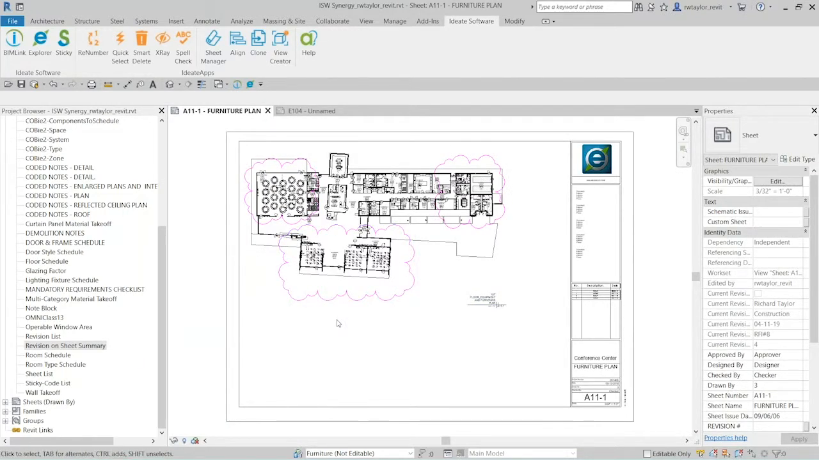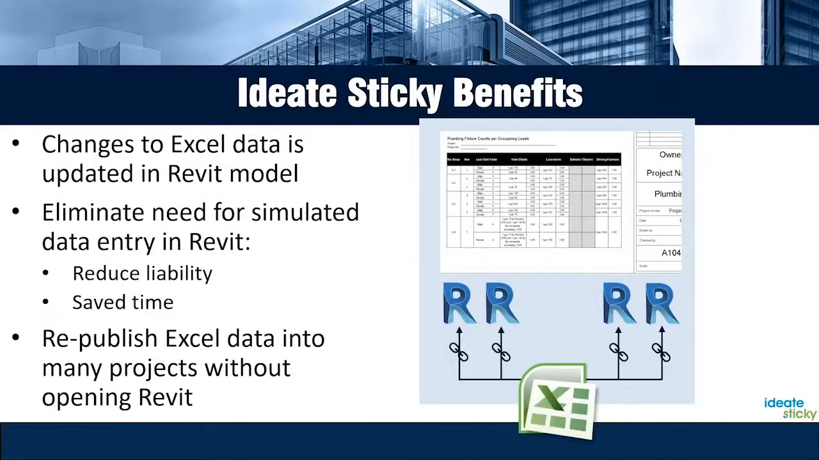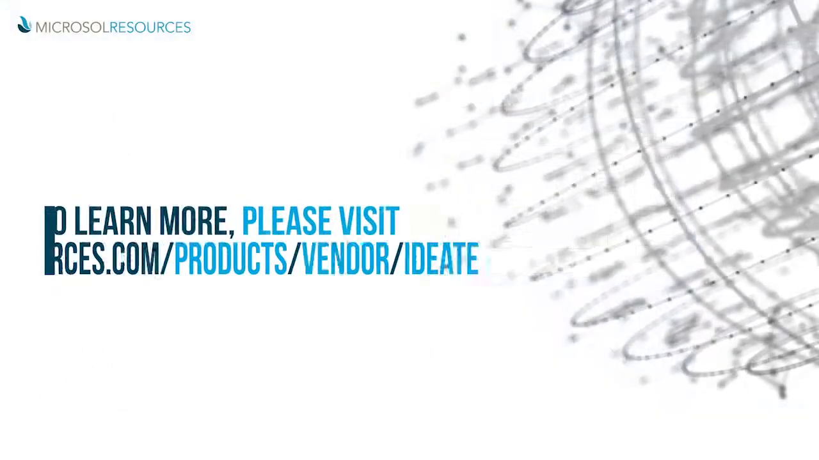So that's why we're using the two solutions: Ideate BIMLink to export the information and manipulate the revision schedule and sequences, and then Ideate Sticky to be able to link that back into the Revit project.